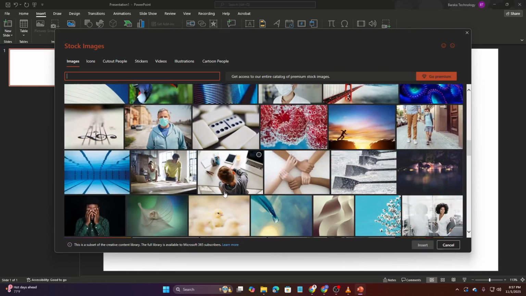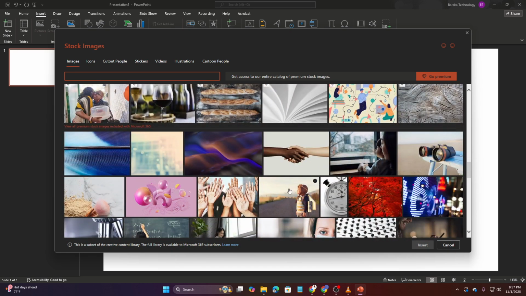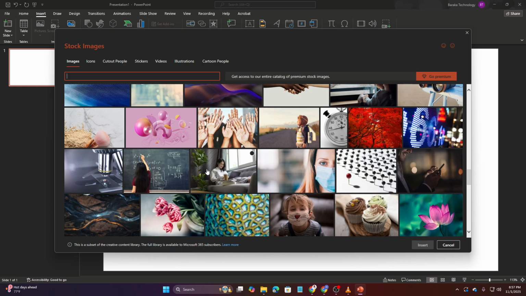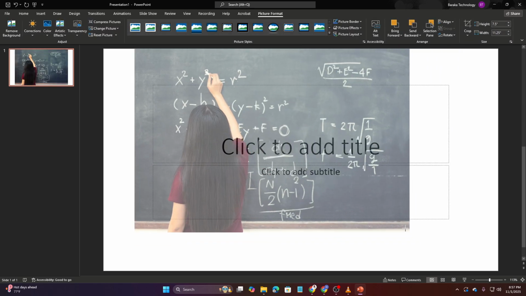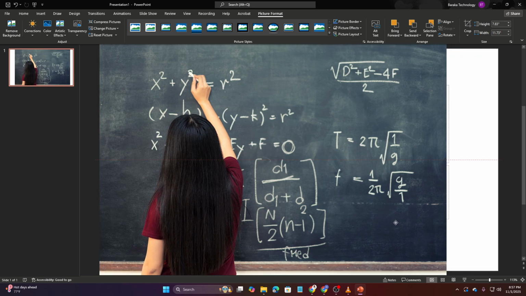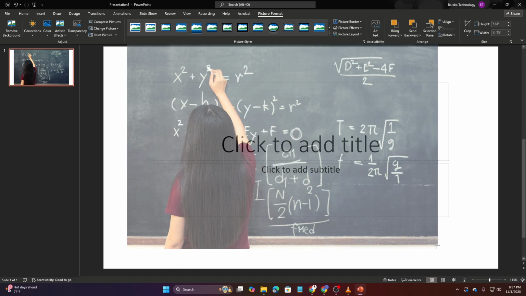Browse through and find something that matches your presentation's tone or message. When you've found the perfect image, just click on it and hit Insert. It'll drop right into your slide, ready to resize, crop, or adjust however you like. This one simple step can completely transform an average slide into something that truly grabs attention.